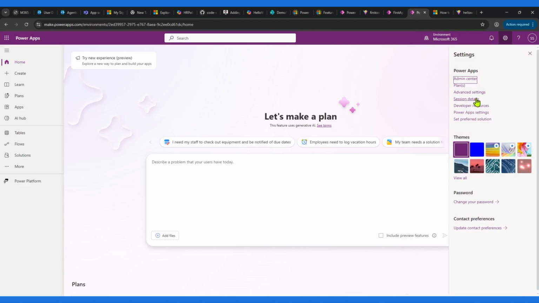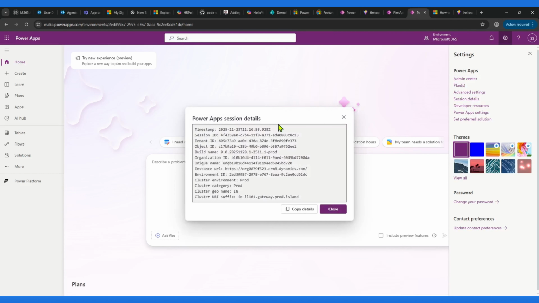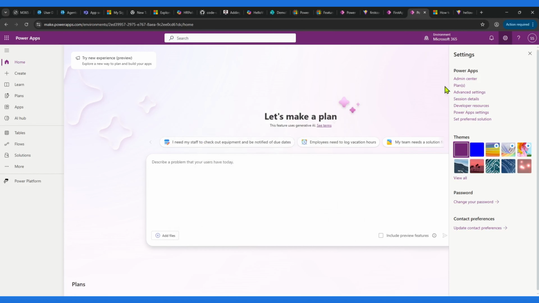Click on the settings icon, click on session details, and this is the instance URL which you need to copy. This is the URL of the environment you wanted to select. As I said, for now we are going to run it in the Binary Roots environment itself, so we are going to keep exactly the same.